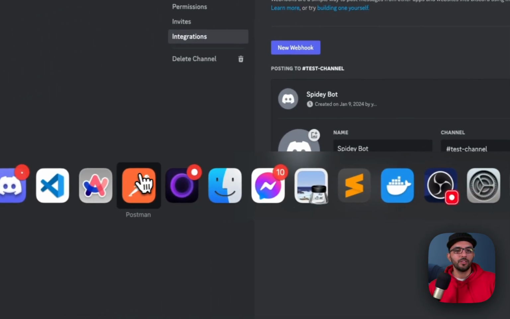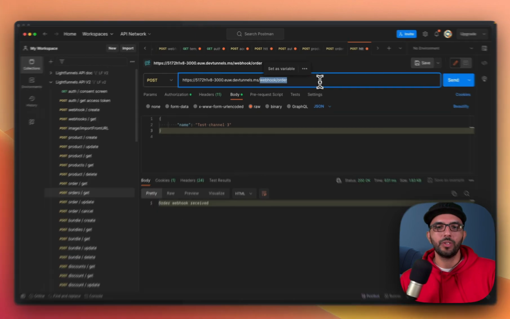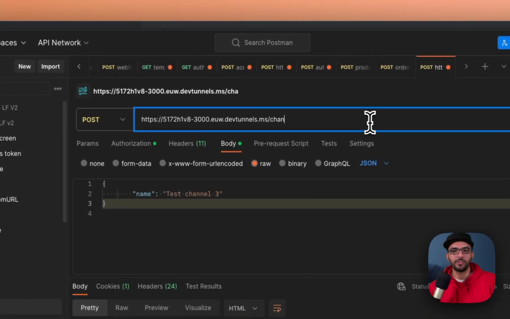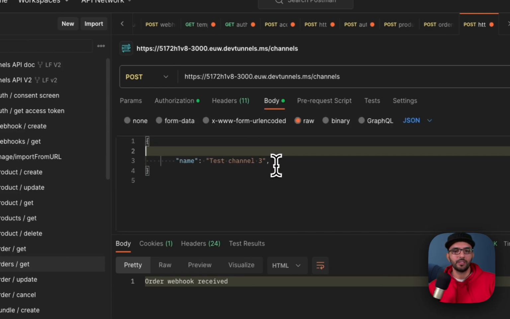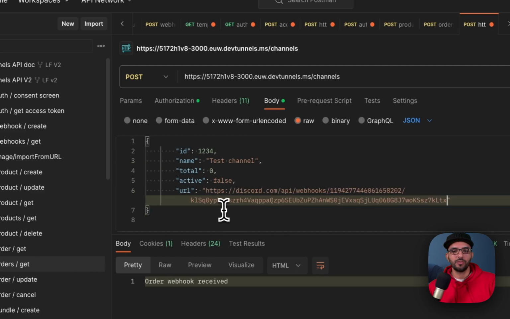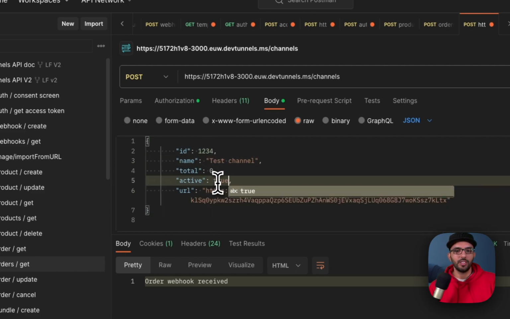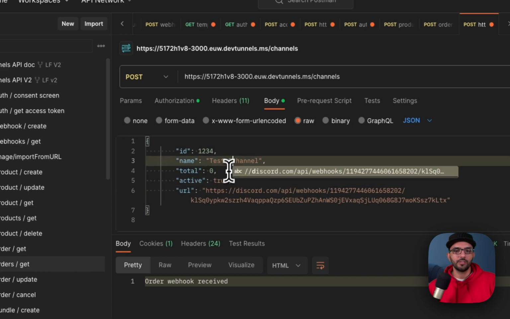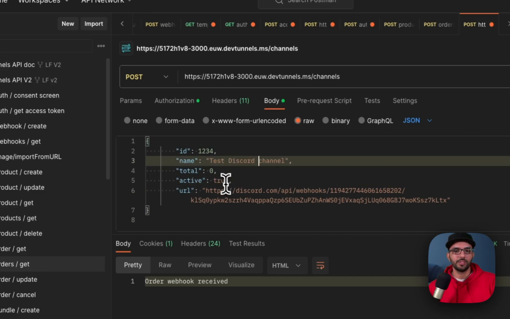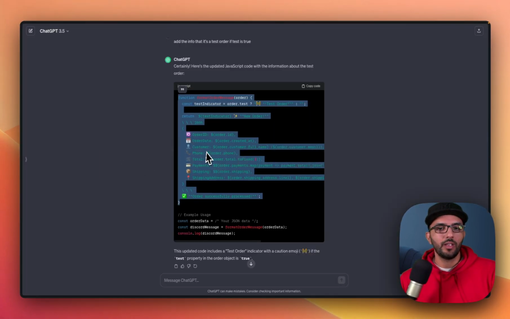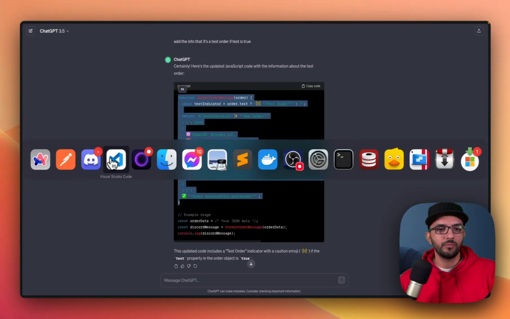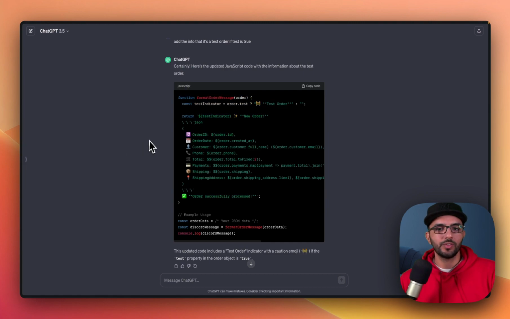Okay. Now let's go back to Postman. And in here, we are going to post to channels. And the post should create a new channel for us. And let me undo this. So the channel is going to have the URL that we copied from Discord. And we are going to enable it. And test Discord channel is this. And let's save.